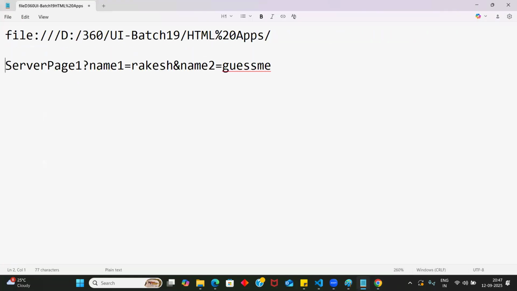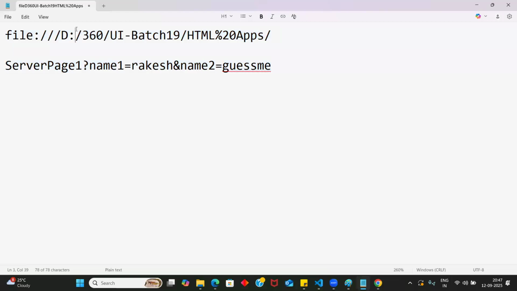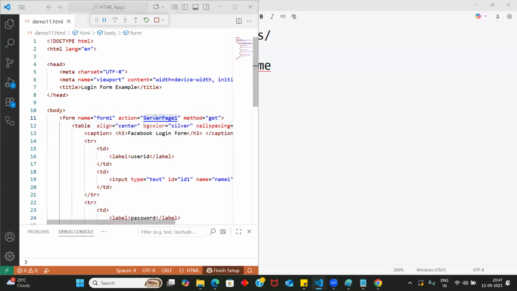See, point number 1: your details are sending to the server page 1. It's method get, right? So that you can see everything here. That's point number 1. Point number 2: your server page is visible, server page name 1.